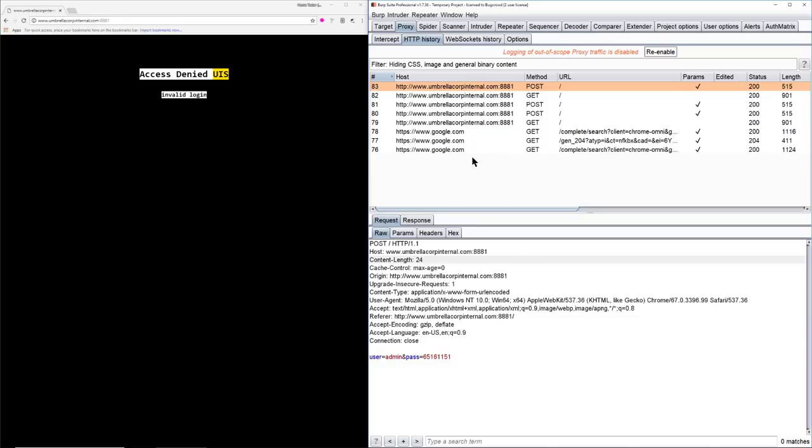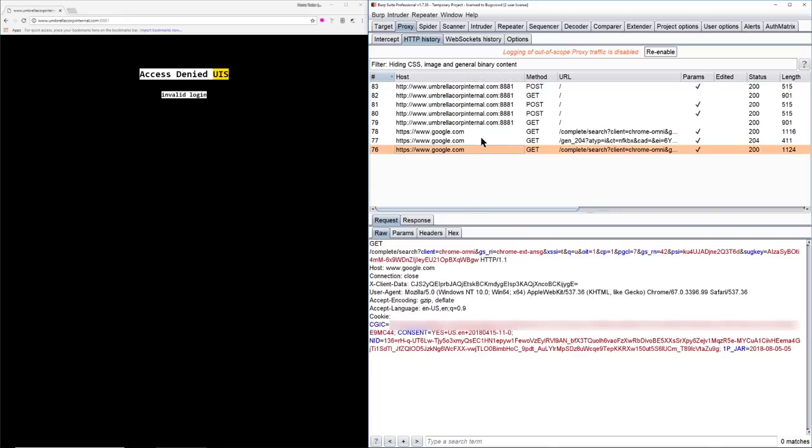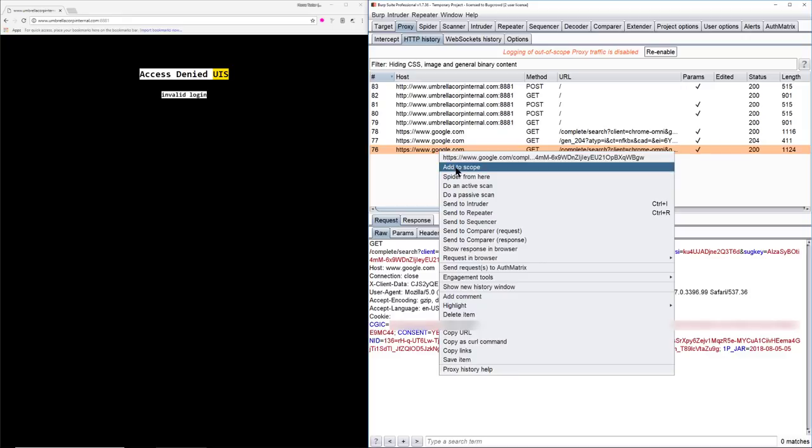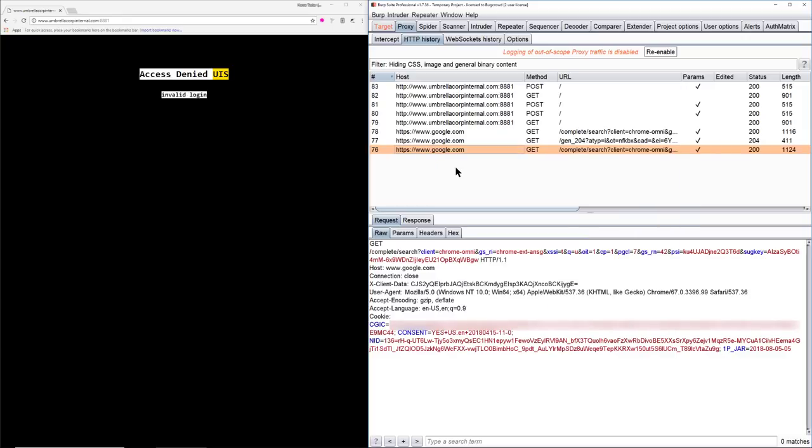If you remember from earlier, we had some requests from Google when we were typing in the URL bar when it was trying to do predictive searches for us. You can click on these and see that kind of thing. Now what we can do here is, let's say that this was another Umbrella site or a site that was in scope and I didn't have scope set yet. From here, I can right click and choose add to scope. And this will add Google to my scope rules.